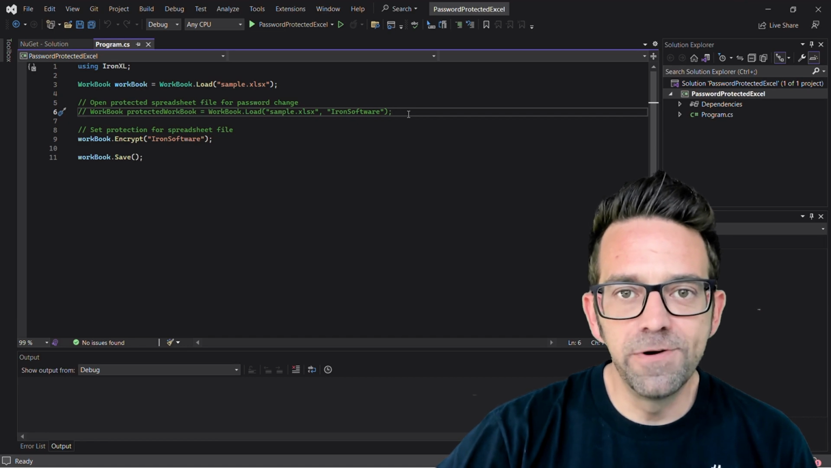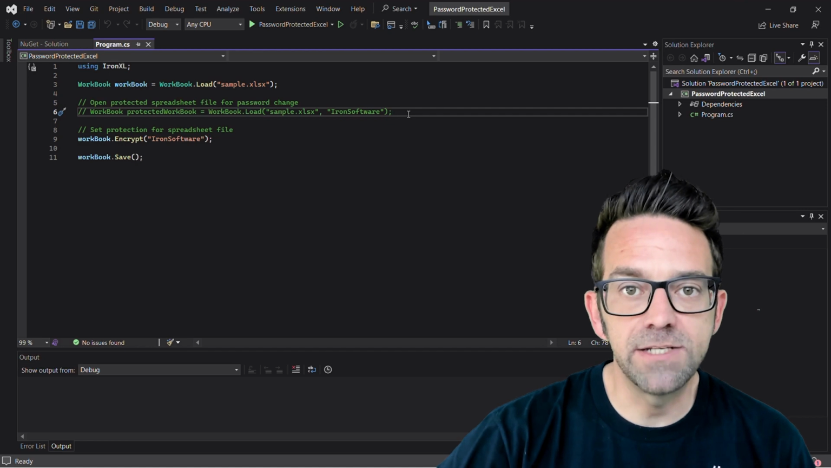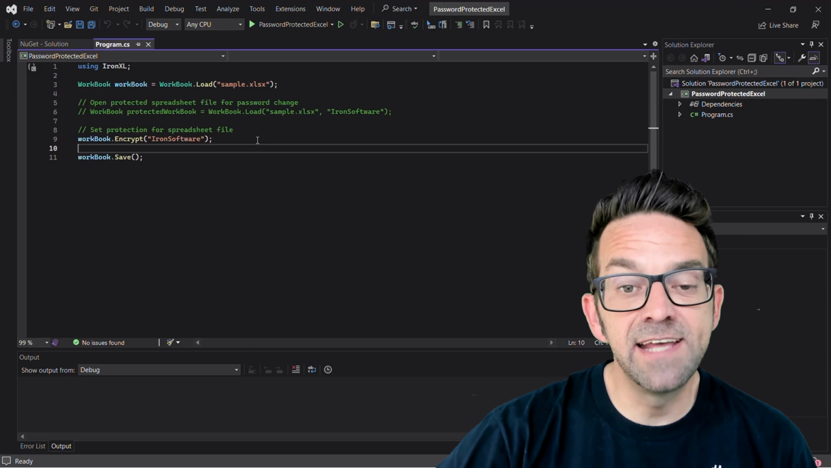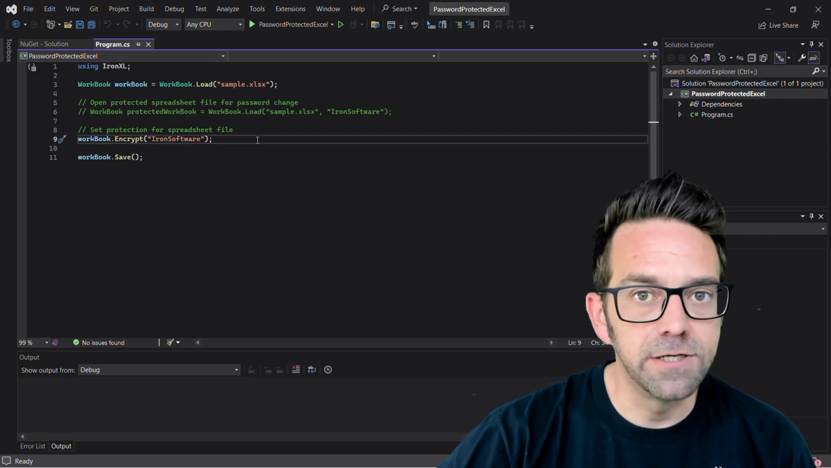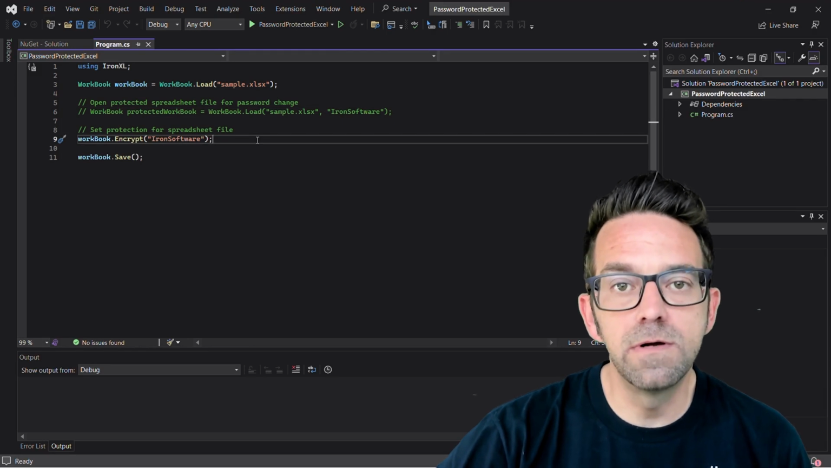Now comes the cool part. We're going to be applying a security measure to our spreadsheet by using a password. So we use the Encrypt method to lock it up with a password. For this example, our secret password is Iron Software. All right, just like that, with one line of code, we've put a lock on our workbook with the password.